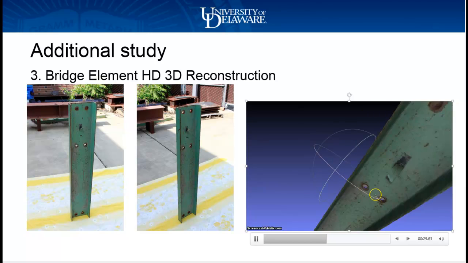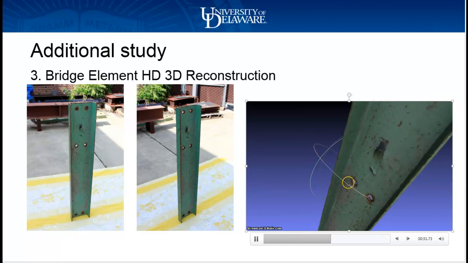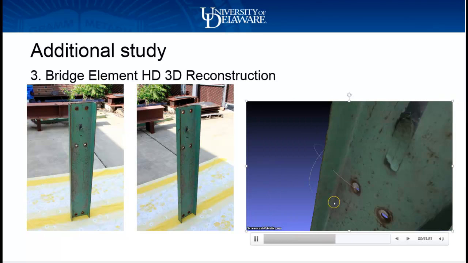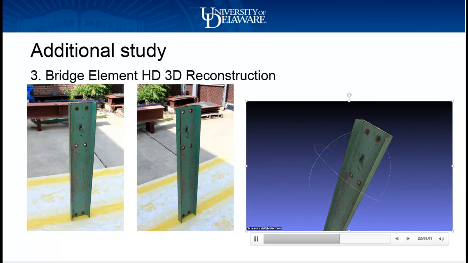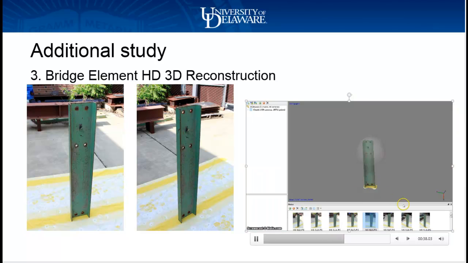Looking at the video on the right, you can easily see that we were able to obtain a high-quality three-dimensional model. This additional testing proves the concept that mounting a high-definition camera on the drone will result in better 3D models.